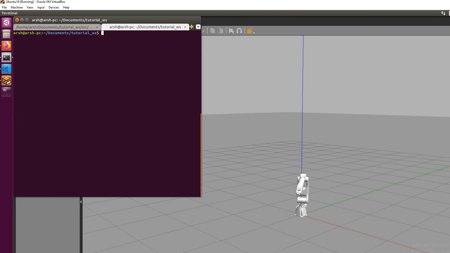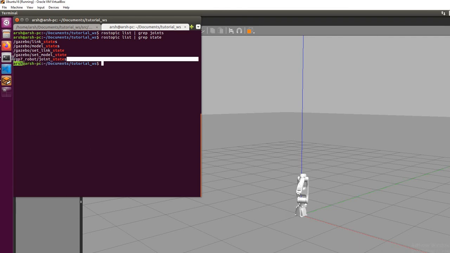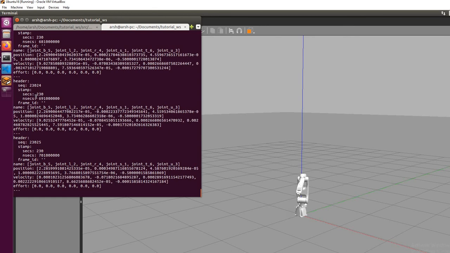But before doing that, there is one more thing that I have to tell you, and that's basically the joint state controller. If you look under this rostopic list grep state, joints, you can see that it's publishing under the topic joint_states. This is basically the joint state controller, which we can see will continuously publish these values.